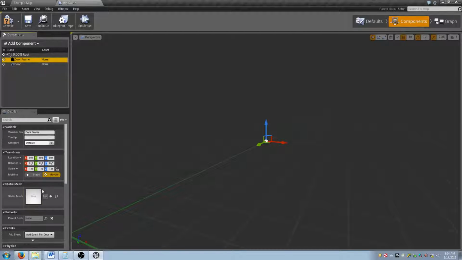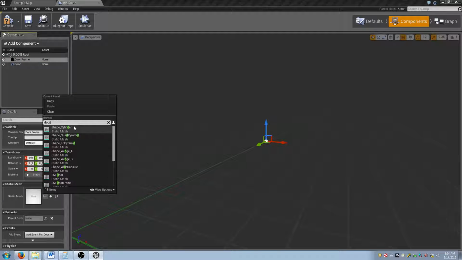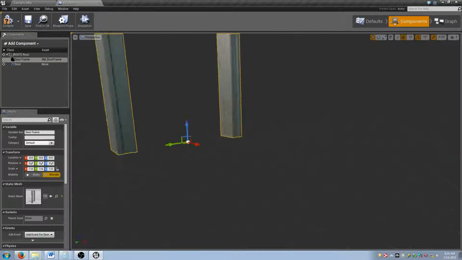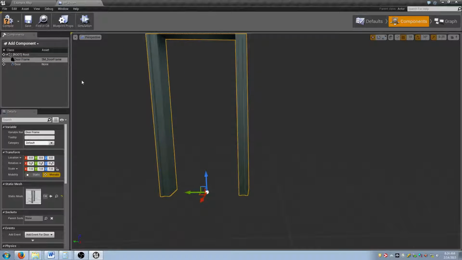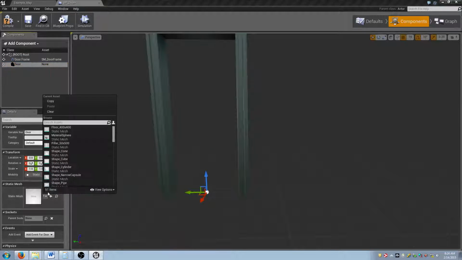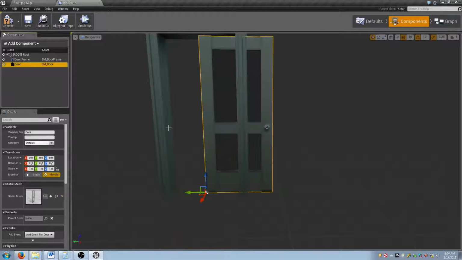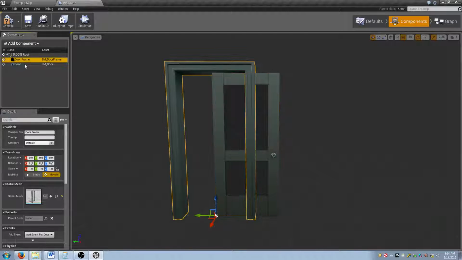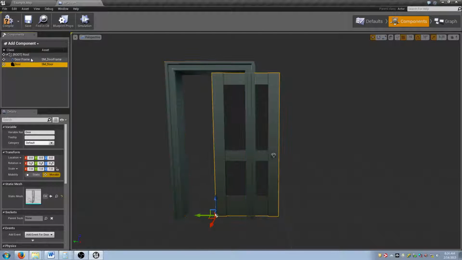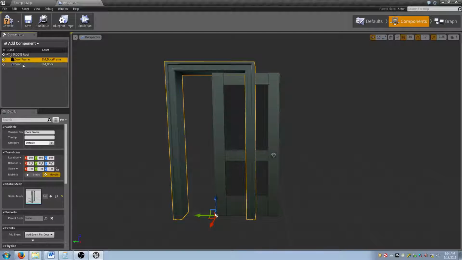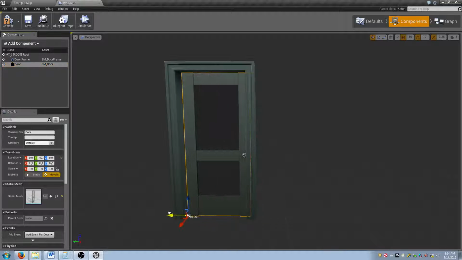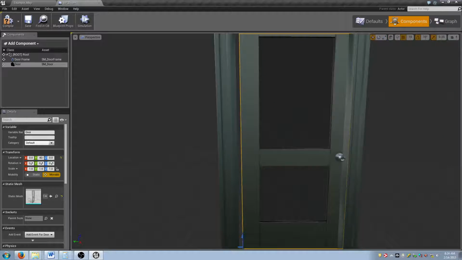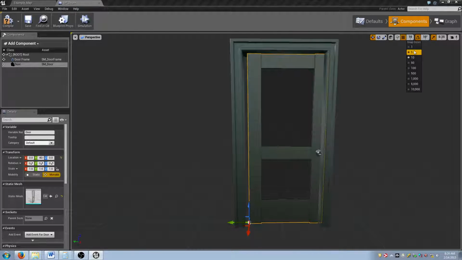So for the door frame, I'm just going to pick the door frame mesh. And for the door, I'm just going to pick the door mesh. And the door mesh by itself is offset. So this is why I like to have it be the root. So either I can move the frame in position, or I can just move the door in position. So in this case, I'll just move the door. Set my scale down, crank down my camera speed here.